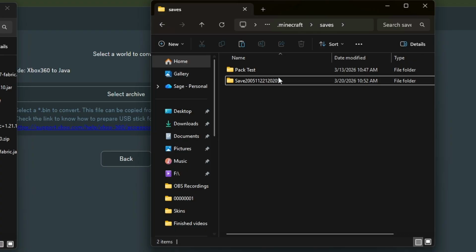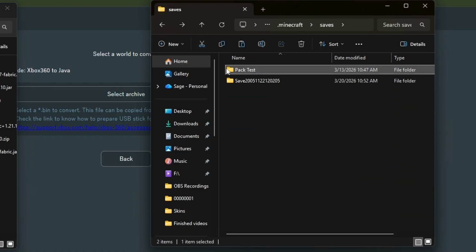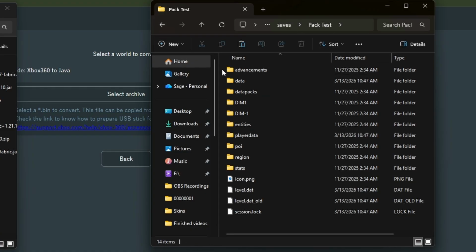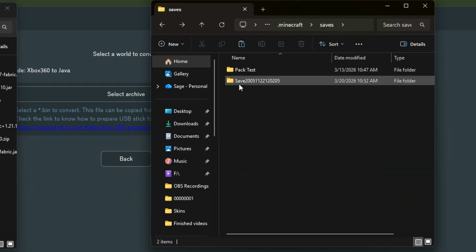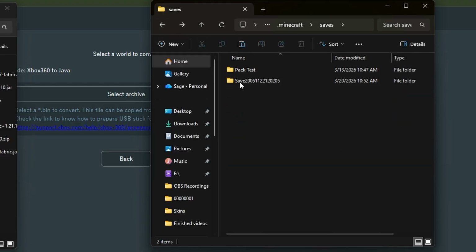And to double check, to make sure everything is right, you can go to another world that you already have saved, and just open it up, and make sure this open folder leads to this folder that has data packs, entities, region, all this stuff. This folder, open it up: data packs, region, all this stuff here. That's how you know it's the right file path.